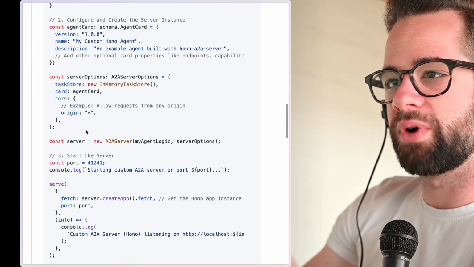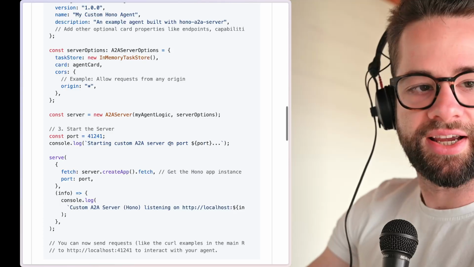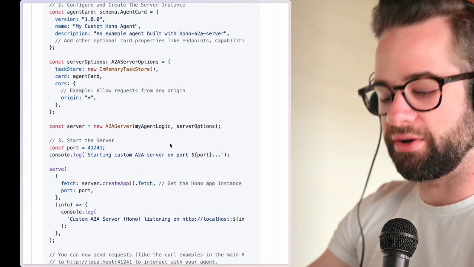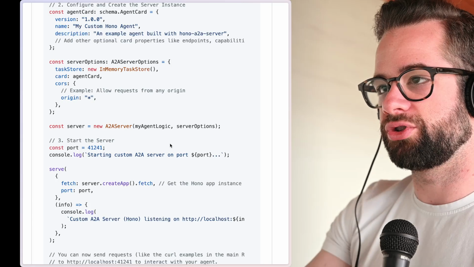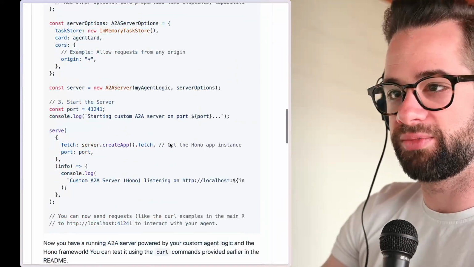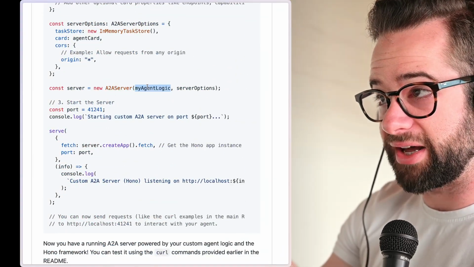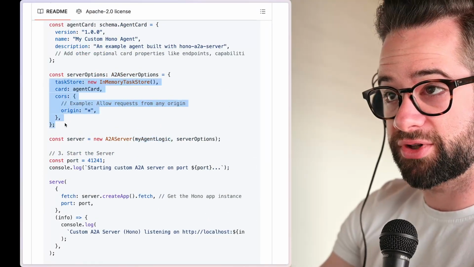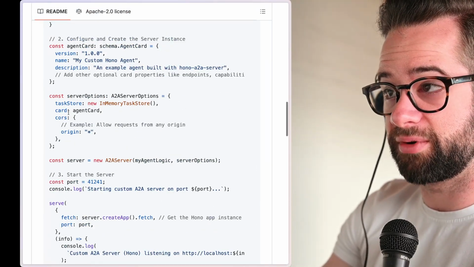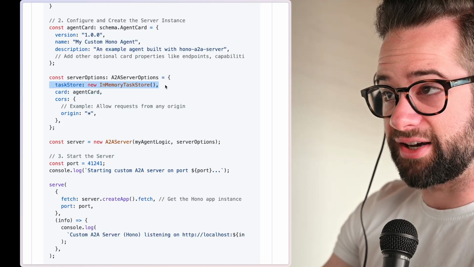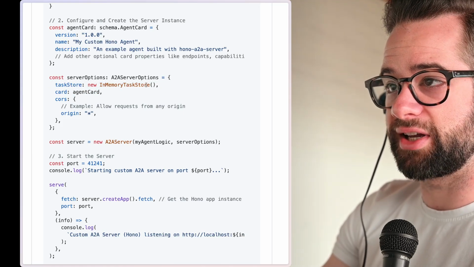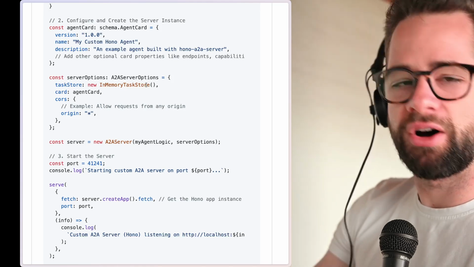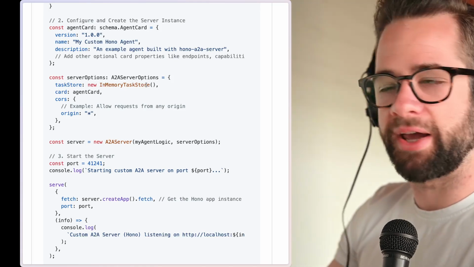So when you have this A2A server, what it does is it hosts that agent card, and then it accepts the requests to do tasks, and it'll execute them. So if you see here, A2A server, my agent logic, that's that generator function. And then we can have a couple options, which contains the card information, etc. And then there's this task store, which stores stuff when it's paused or interrupted, so it can pick the work back up later.